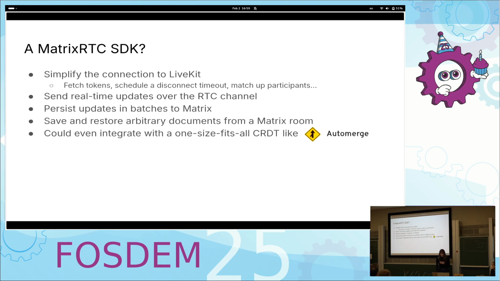Right. And then finally, one thing that we're thinking about is if we want to build more of these applications that aren't just VoIP, we're really starting to need something like a Matrix RTC SDK. And so things that an SDK could be well suited for is simplifying the connection to LiveKit. This currently takes some boilerplate code to get working because you have to fetch some tokens and whatever.